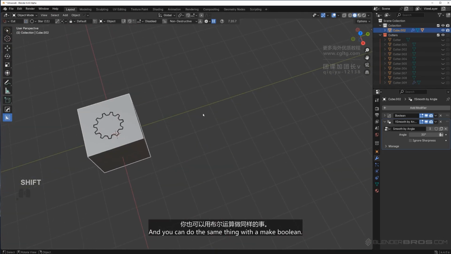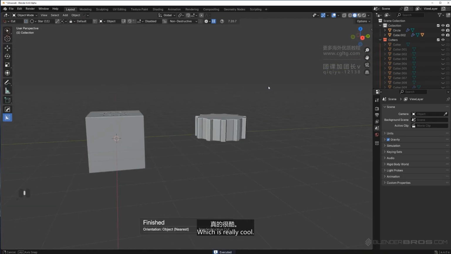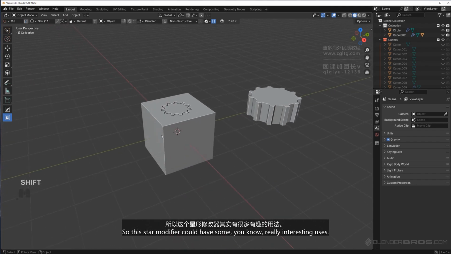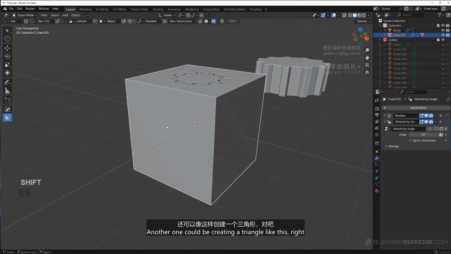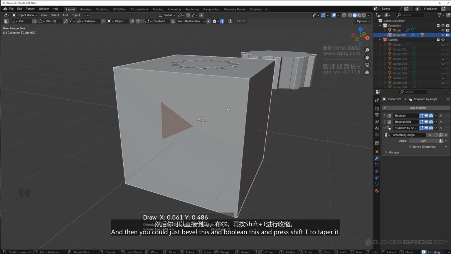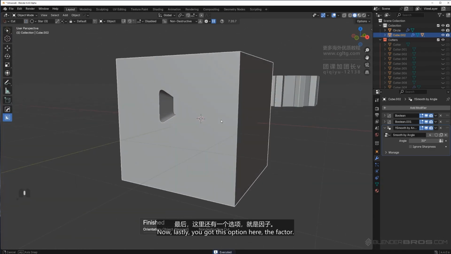And you can do the same thing with a make boolean. So B for bevel, right? And create a cogwheel, boom, which is really cool. So this star modifier could have some really interesting uses. Another one could be creating a triangle like this, right? And then you could just bevel this and boolean this and press Shift T to taper it. You're going to get a shape like this, which is pretty cool.